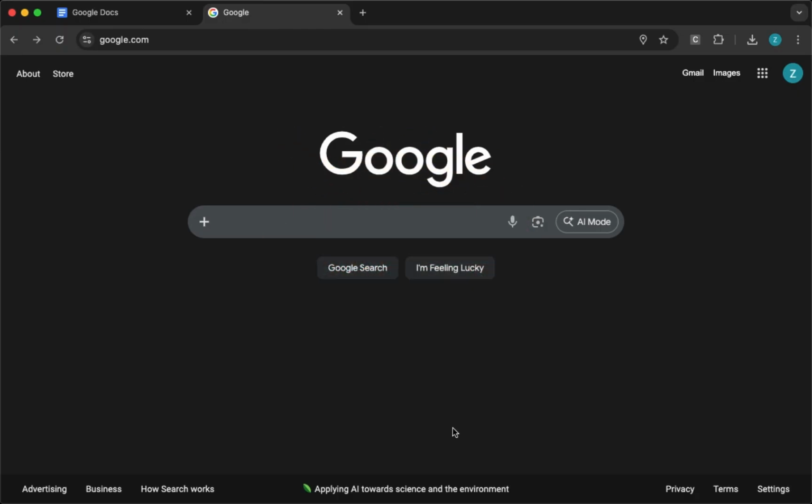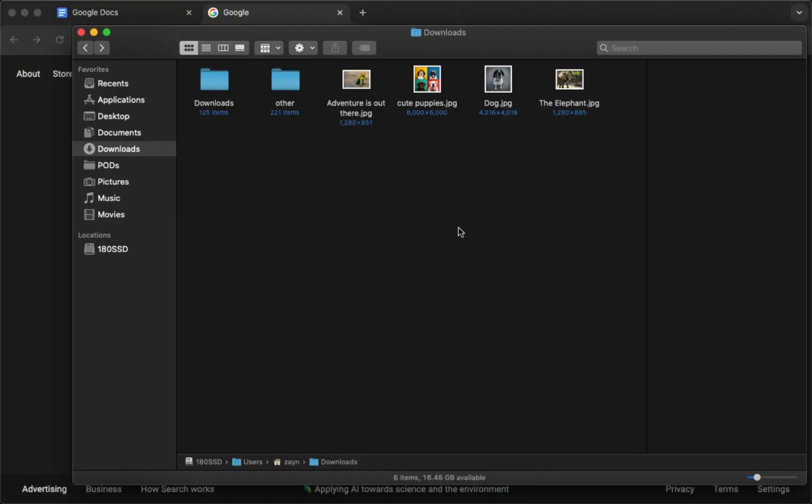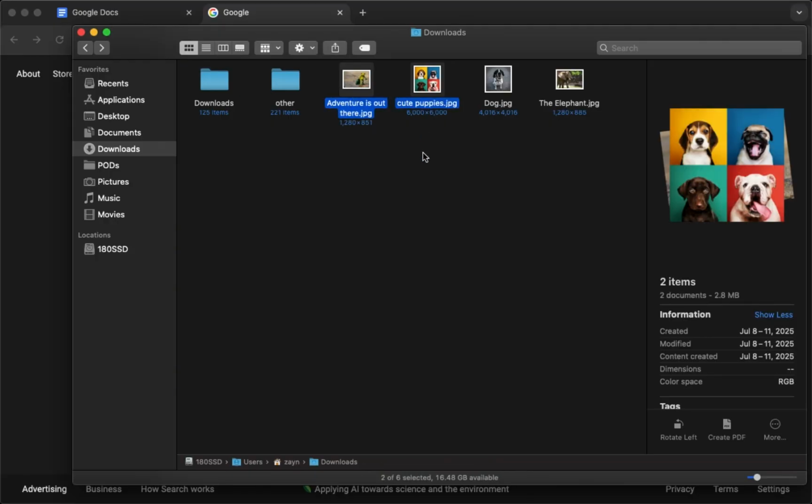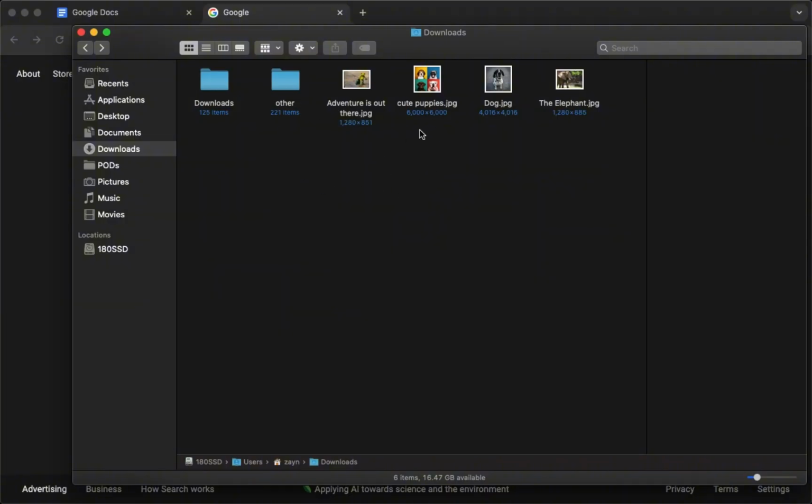If you have a photo or image that needs to be submitted as a PDF, which is very common for applications, forms, or uploads, this method makes it simple. You can do this with a single image or even multiple images. To make things easier, I recommend keeping all your images in one folder so they're easy to access.